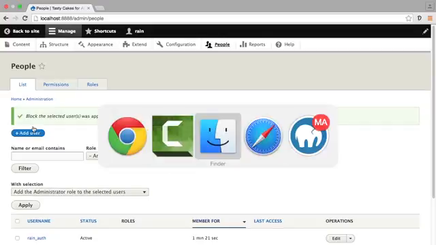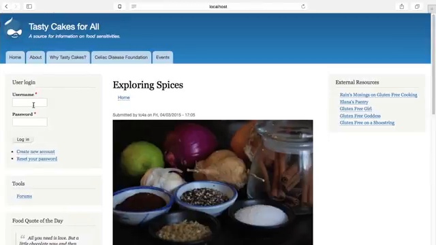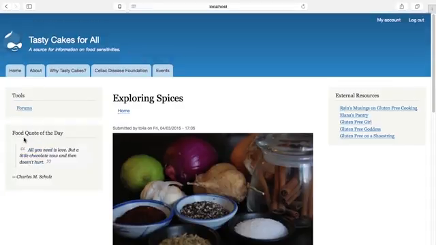Let's head over to Safari. And now I'm going to log in as that authenticated user account that I created. Since the authenticated user doesn't have that much in the way of permissions, the interface didn't change much at all. The only changes that took place were the login box went away, and now in the top right corner there's a My Account and Logout link.